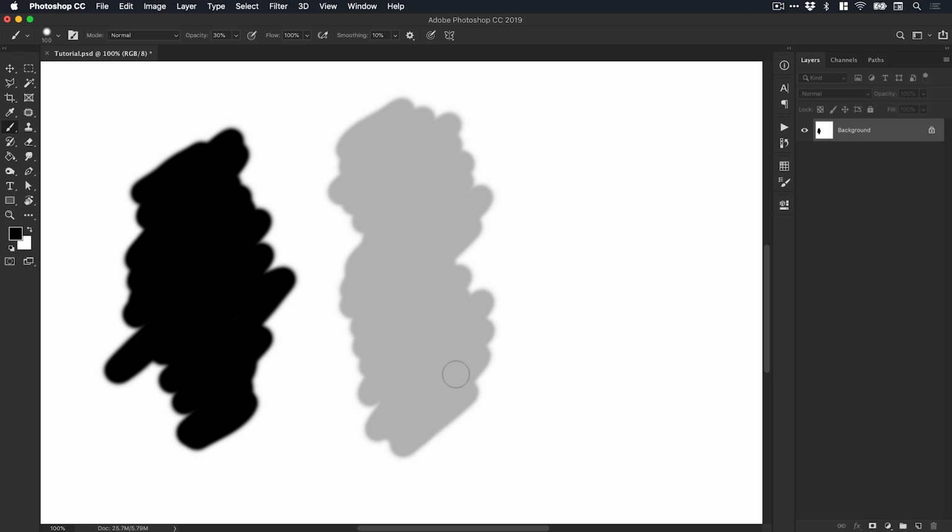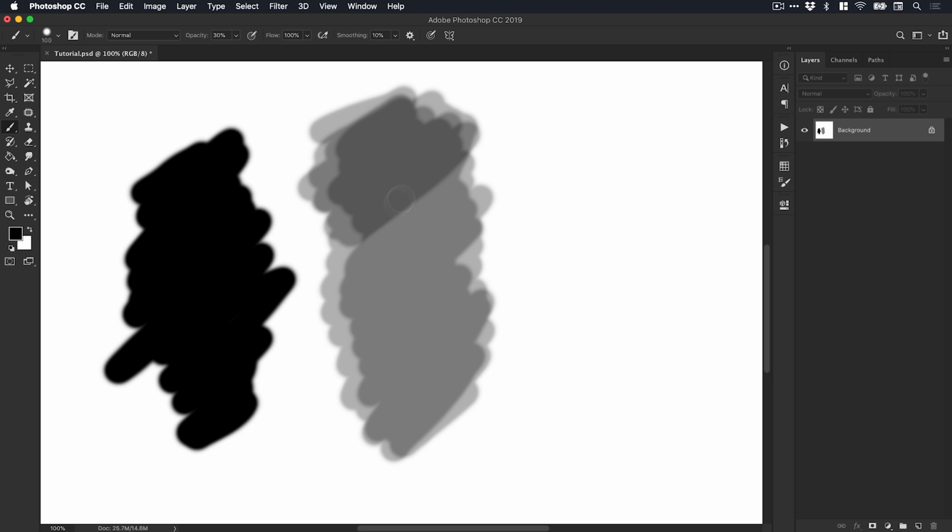Now, if I let go of the mouse button and go back and do the same again, it basically puts down another layer of this, but at 30%. So you can see as I'm brushing over the edges, the inner area that already has 30% is just doubling up, but it doesn't actually go above or below 30% in terms of what I'm actually putting down within this brush stroke. So if I let go again and do the same again, we've just got another layer of 30%.